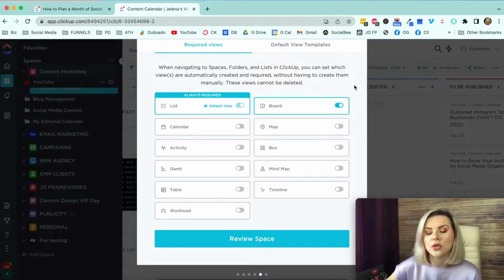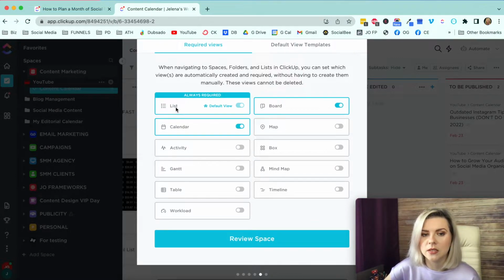So board view is generally how Trello looks. Calendar is what we're going to need for sure. I like to keep a list as well. And if you are somebody who maybe you've used Airtable before and you want to switch to ClickUp, then table view is the one that you may want to keep.